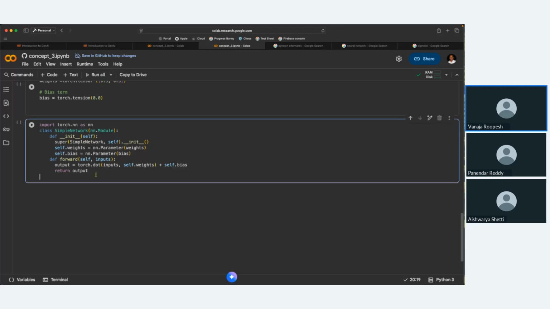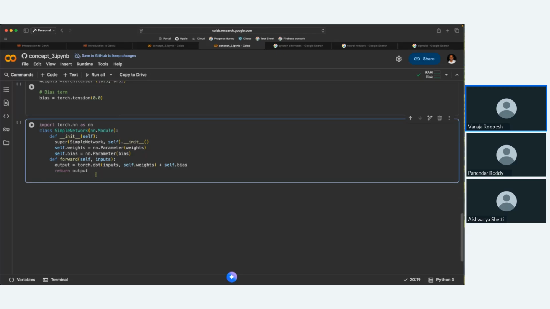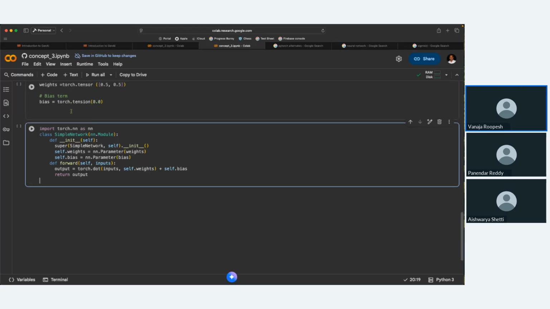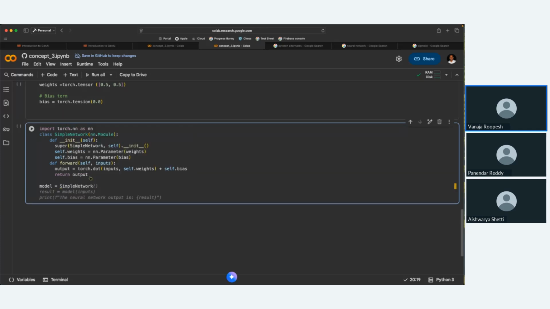Okay, so we have done this, the simplest neural network, where the inputs are taken and you put them through and compute. And next, we will create a new model equal to SimpleNetwork, and result is equal to model of the inputs, and print. So let us see if it works. So this is the example. I will actually add it to the end.